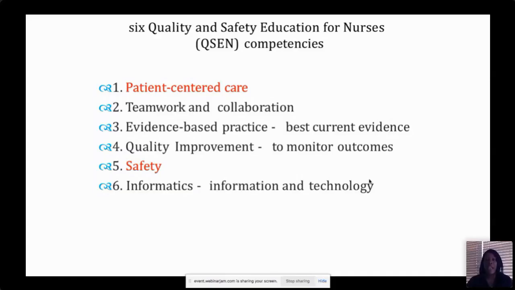What's working out there, that there's evidence that it works. And part of that is monitoring outcome. Okay, so we made changes. How do we know it's working? And safety's in the middle of that. Now, informatics is kind of penetrating everywhere, right? Information and technology, because that's just the realm we're heading to.